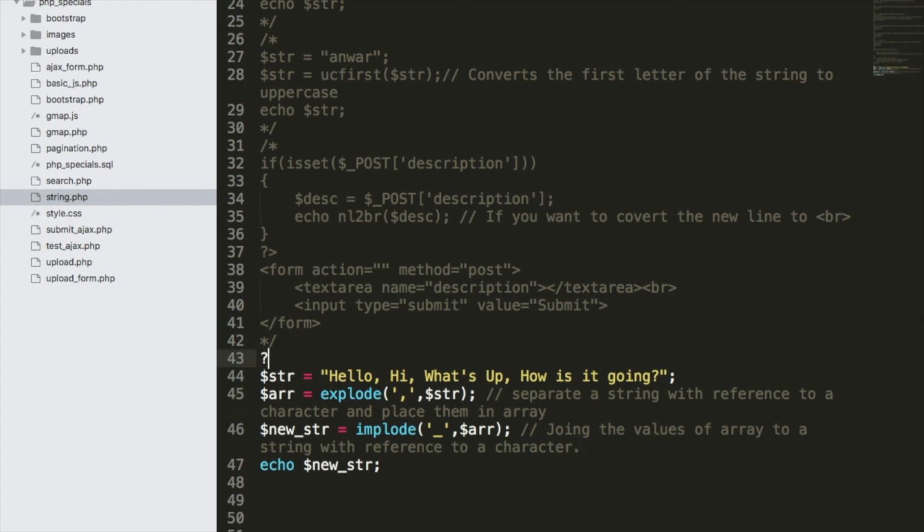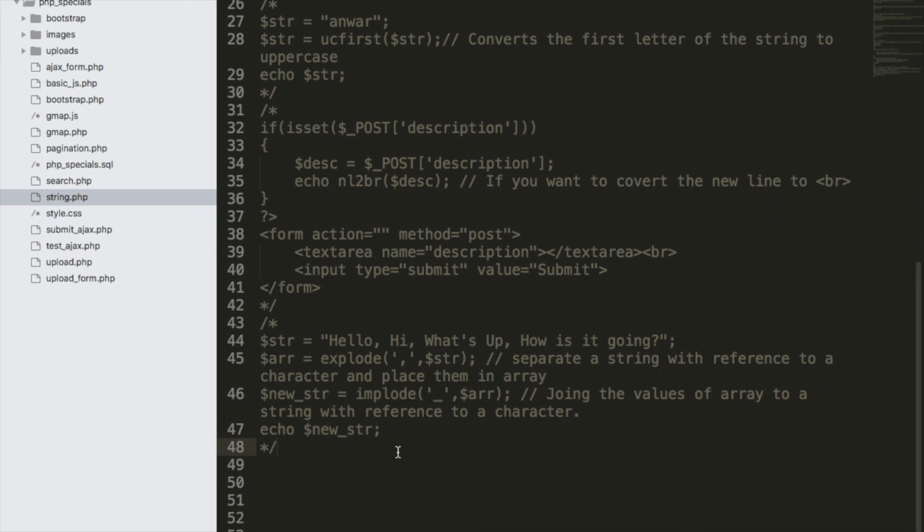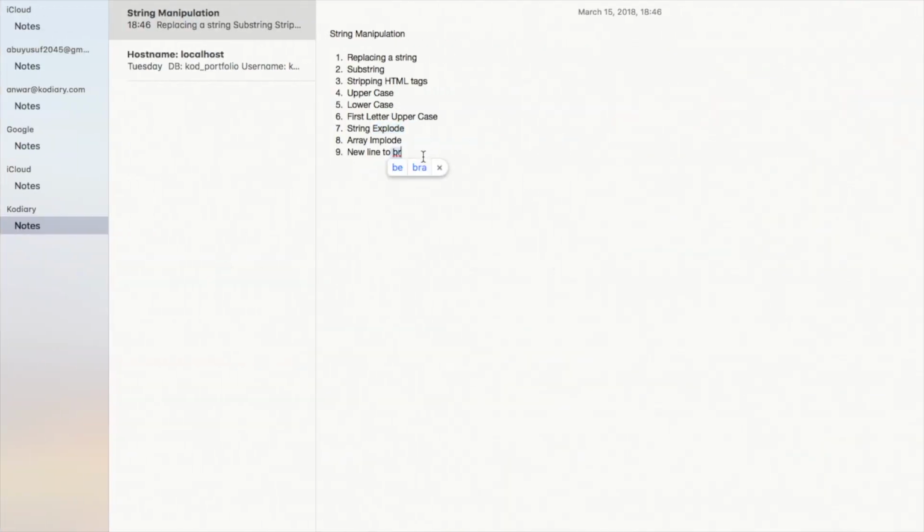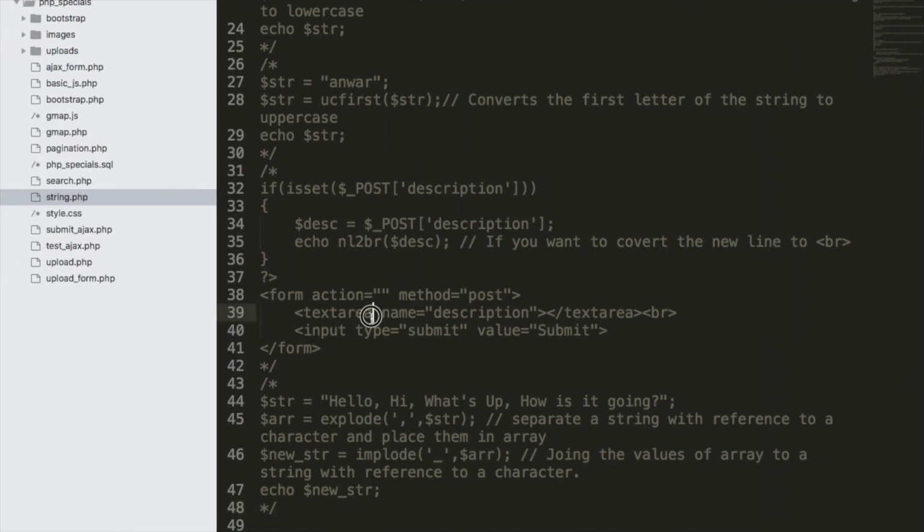Now I forgot to write one of the most used functions, which is really necessary to learn, and that is trim. So I would like to add it as a 10th topic, which is str trim. So let's discuss trim.